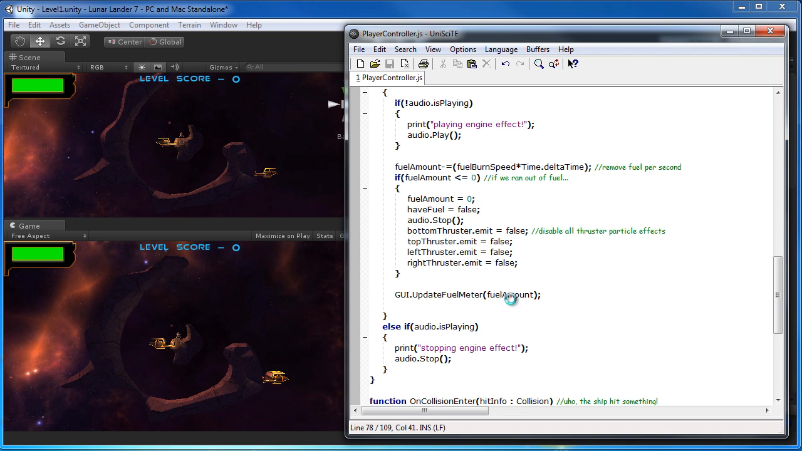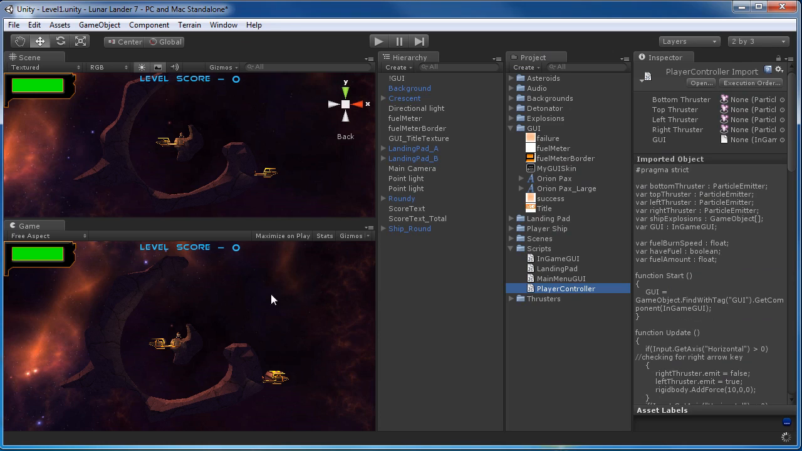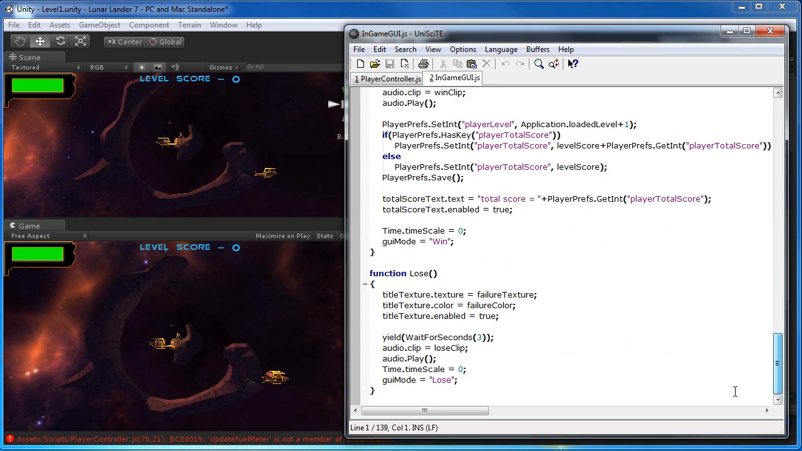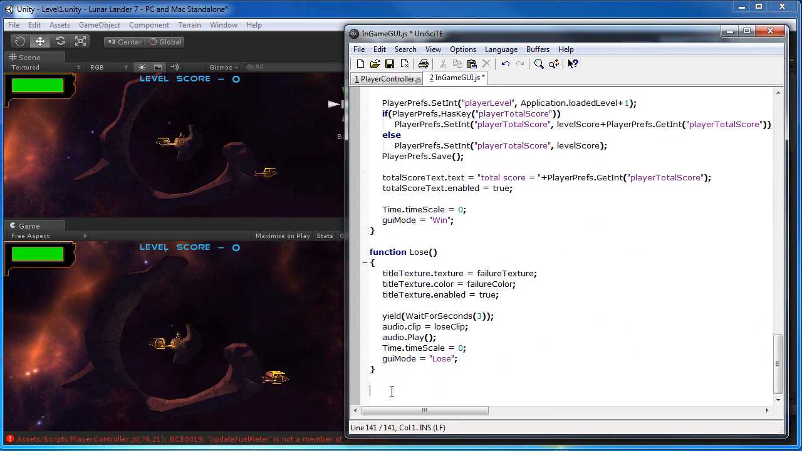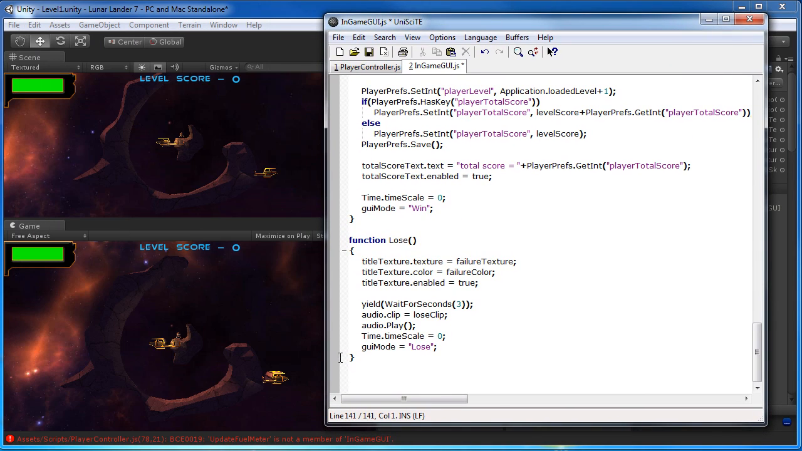Save it. And if you try and go in, we will get an error here. Wait for it. There it is. Update fuel meter is not a member of in-game GUI. That's simply because that function we want to call obviously does not exist yet. So let's go ahead and create it down at the end here. So now I'm back in the in-game GUI script.